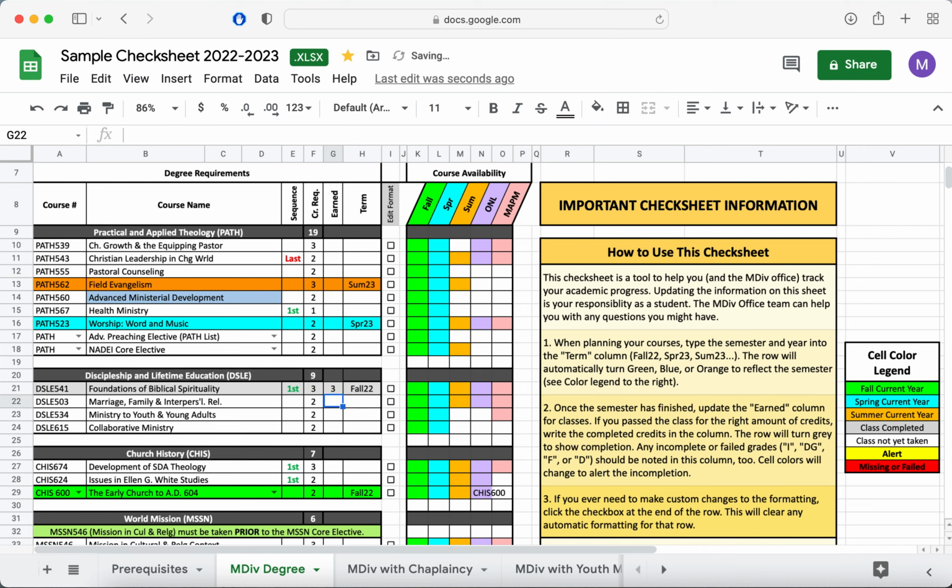Now, in theory, each semester you can just go through the colored rows for the semester that you just completed and fill in the earned column. So if I just finished fall, I'd look for all of the green lines on my degree requirements section of the check sheet, and I fill in the earned column for whether I passed the class or got a different kind of grade for the class. Any incomplete or failed grades, make sure you type them into this column as well. So that's how to update your progress.